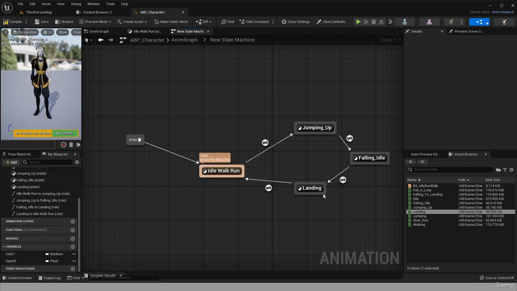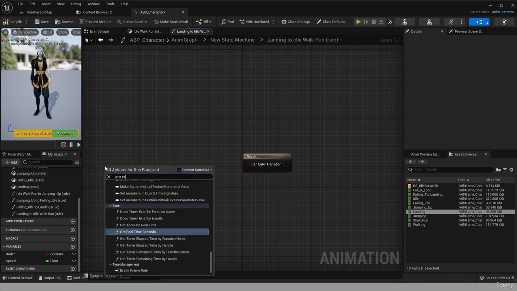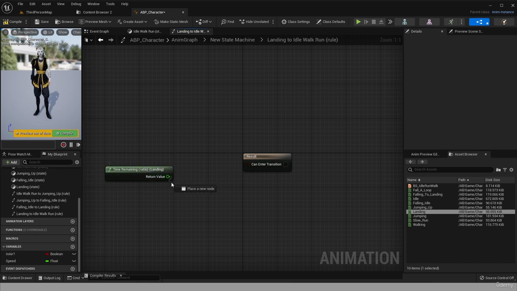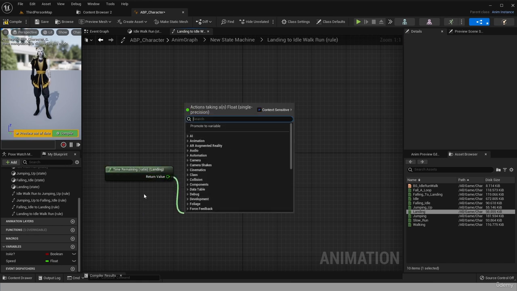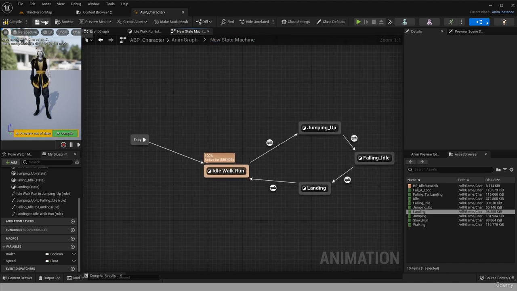So yeah, again, we're gonna use time, or to be precise, the time remaining node to define this transition. So again, time remaining, ratio, the same thing. All right, let's go back, save and compile.